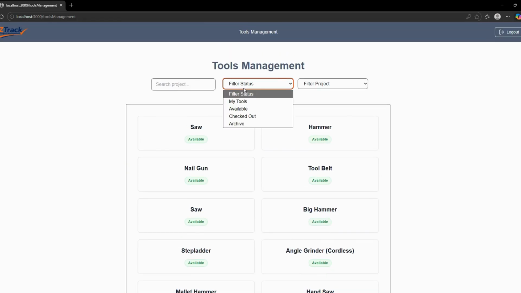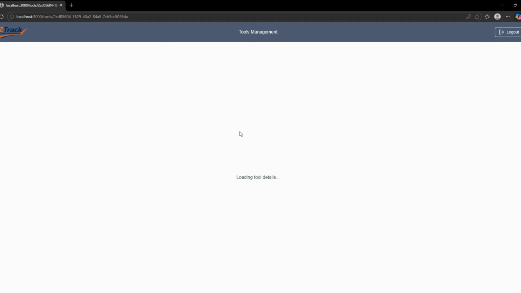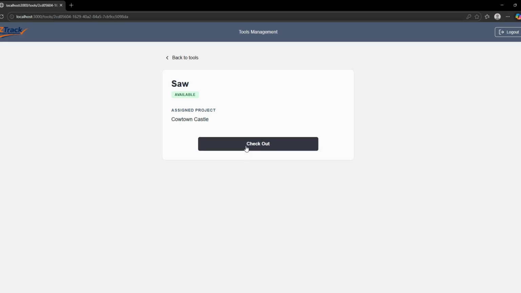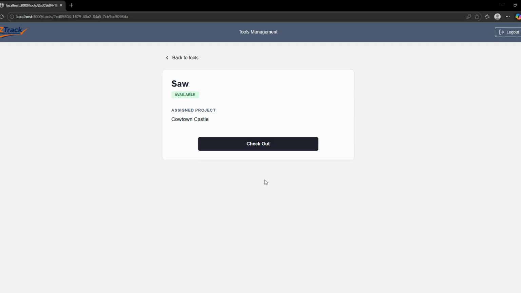They can sort by status. They can view their currently checked out tools and filter by project as well. Whenever they want to check something out, they just simply click on it. It'll take them to that tools details page. They click that checkout button. It is now assigned to them, and then they simply check it back in and it is available again. And that is it for the crew.